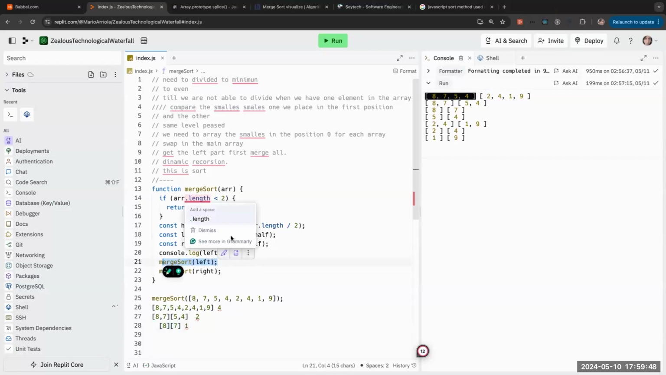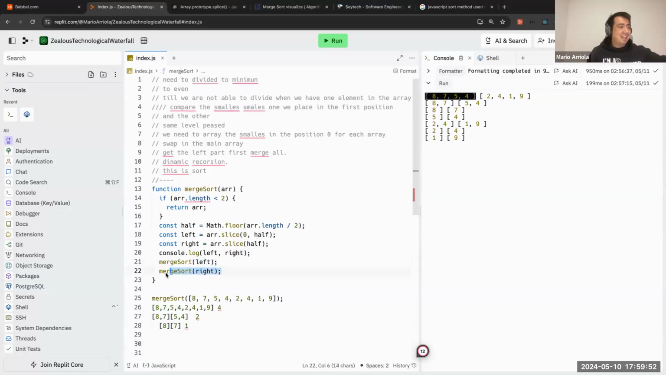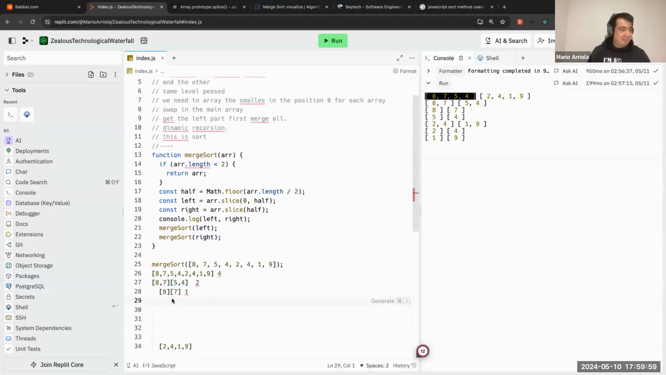Yeah, I forgot, recursion calls again. I thought it was just one time. And then it's passing the right. The right is this one. Then it's divided again. This is the one that is passing, and it's divided again. And it's divided, and this is created.